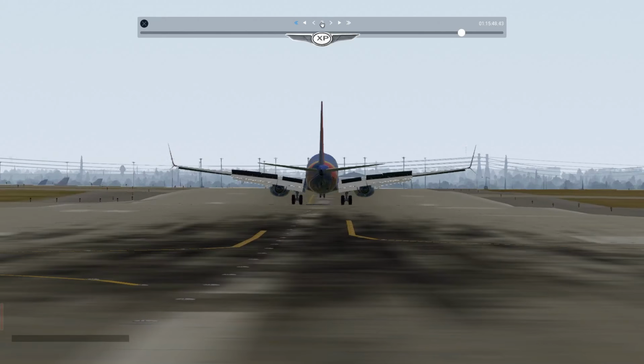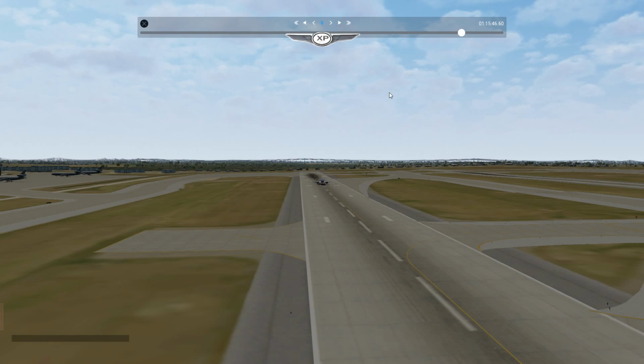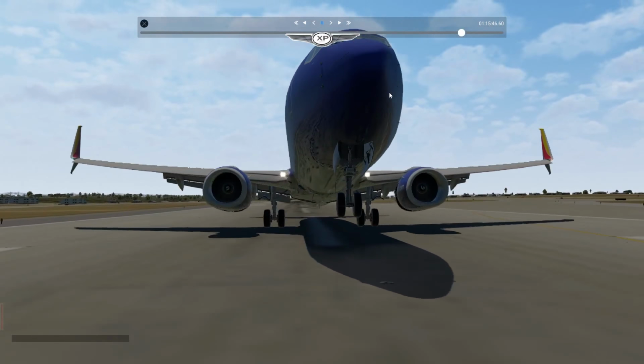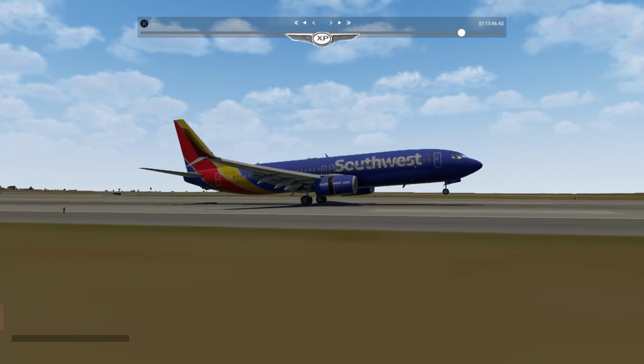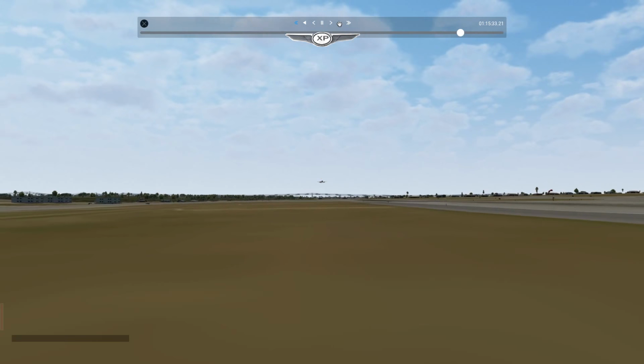Let's do one more vantage point right there. I like doing this particular view right here. Get an idea. A couple more, guys. I'm sorry, I keep rewinding this thing.